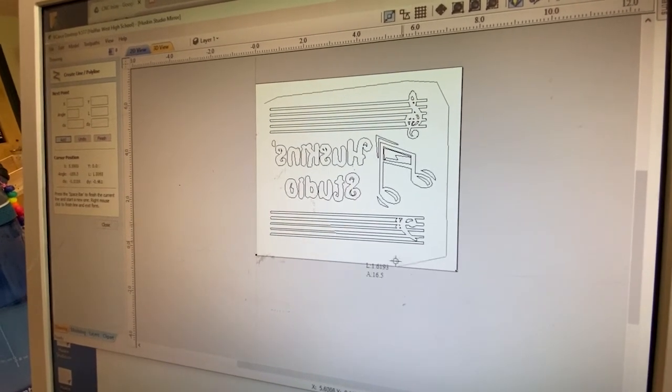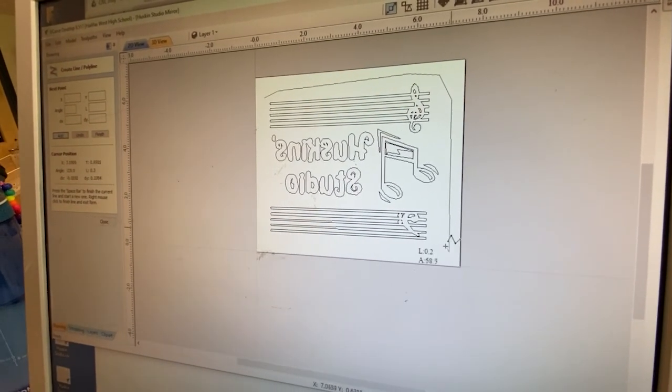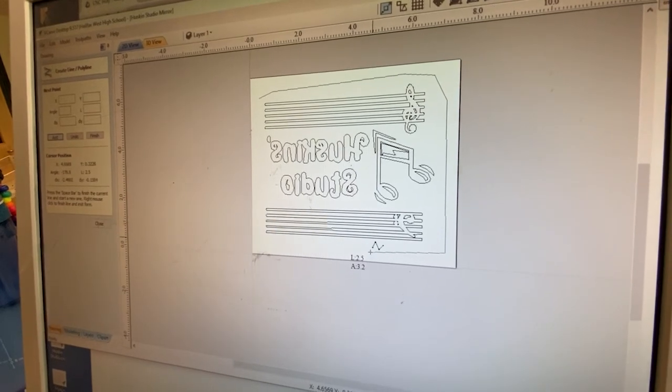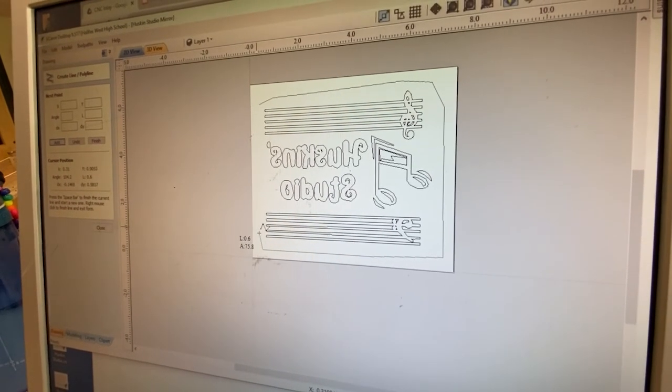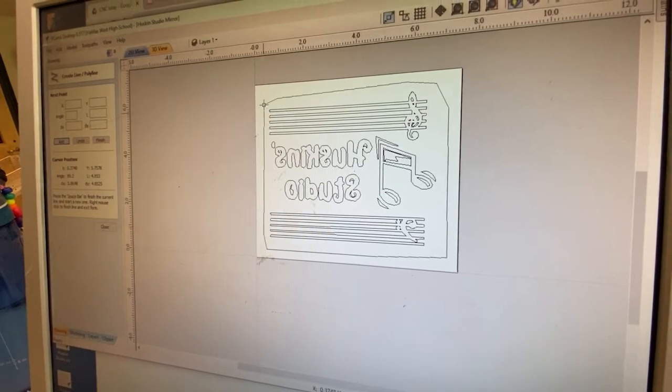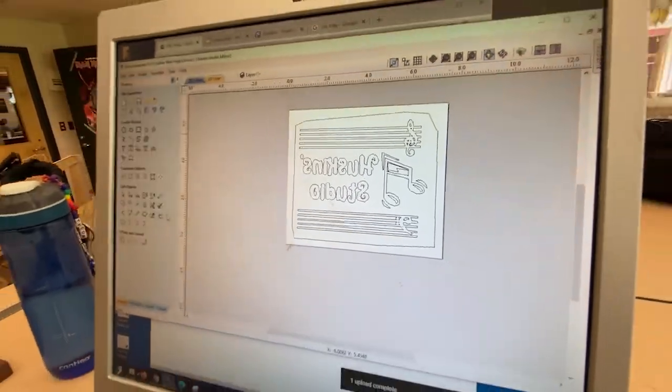Now, this might leave a border around the outside that we can then take off with the bandsaw if we need. This will save us some time by doing it this way. There we go, got my border.